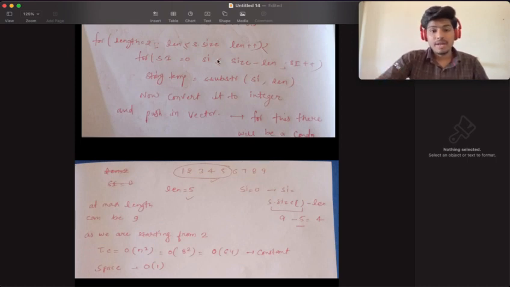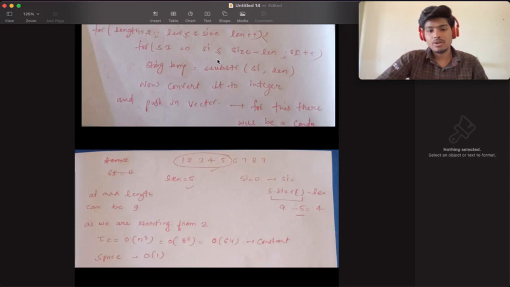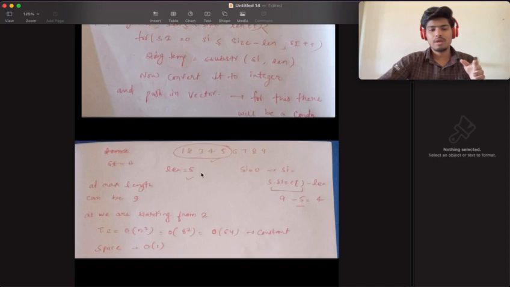So here n equals to, and the value of n is 8, because we are starting from 2, we are not starting from 1. So n will be 8. So big O of n square means big O of 8 square. 8 square will be 64. So big O of 64 will be the time complexity, which is a constant time complexity. So the time complexity for this is big O of 1.